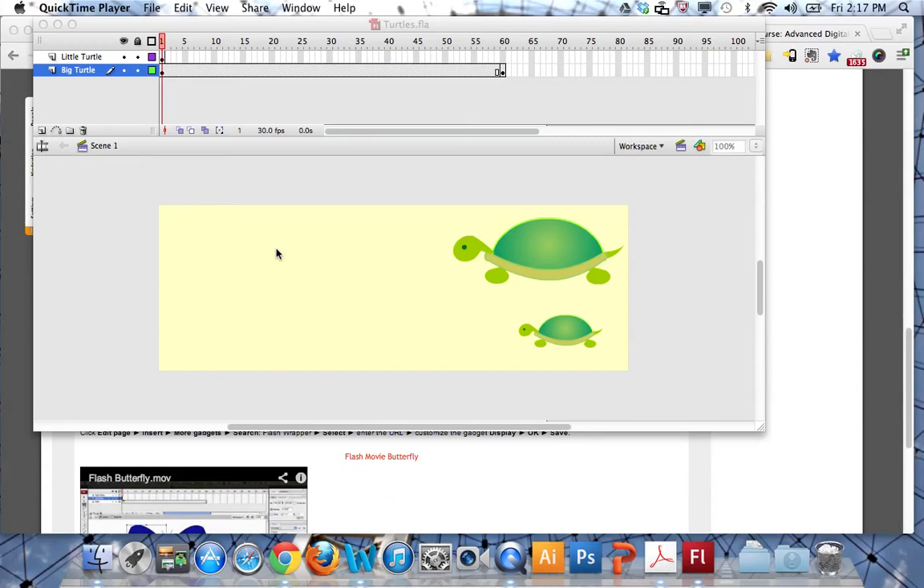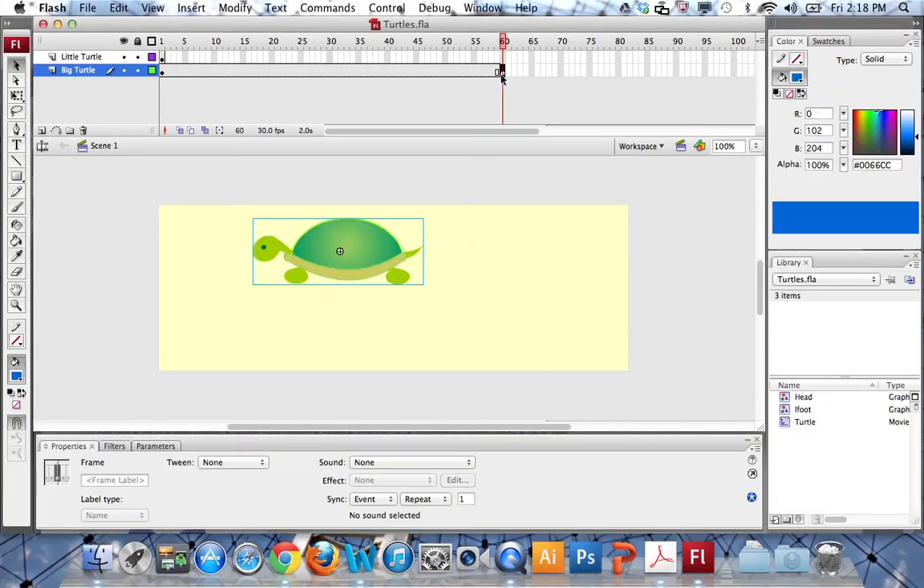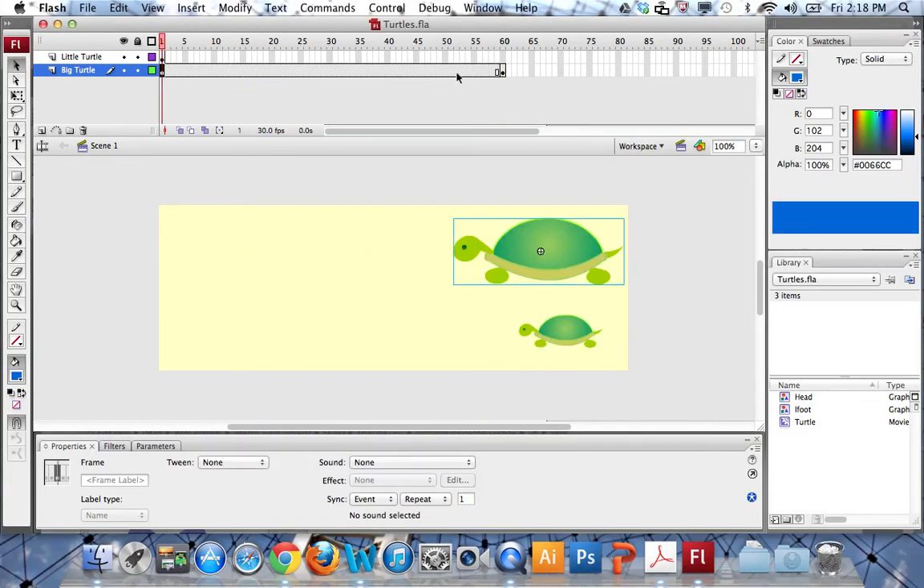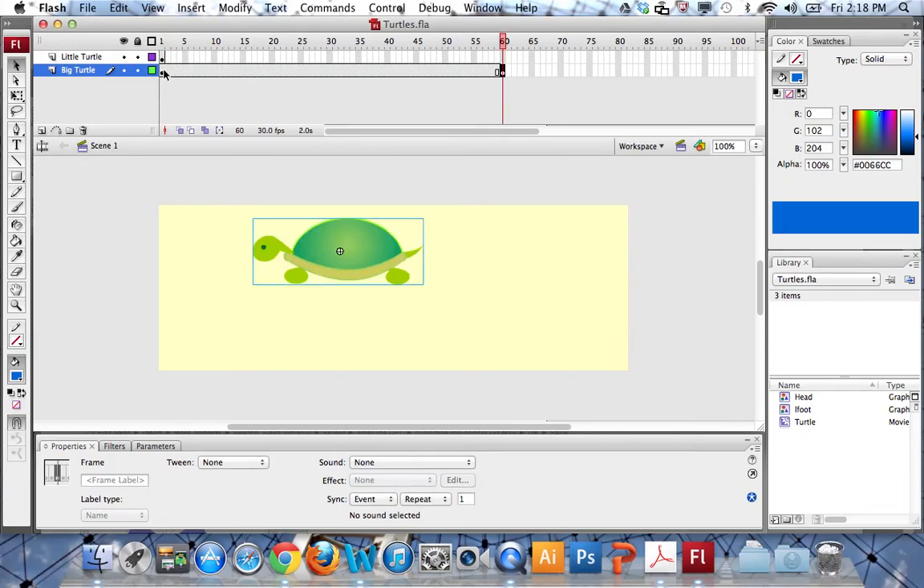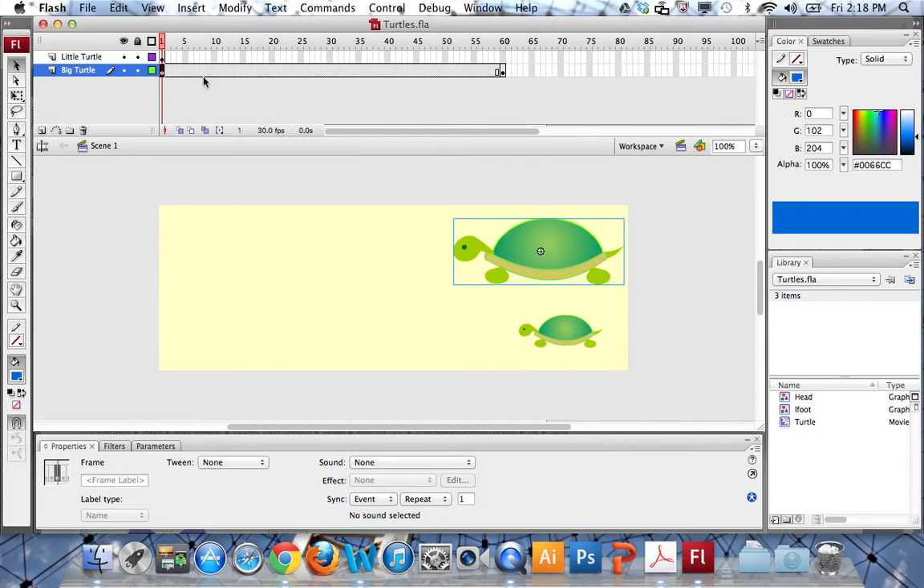So what we can do with Flash is we can create animation. All you really have to do is tell Flash where you want to start something and where you want it to end, and it will draw basically in between, or tween motion as it's known in Flash.